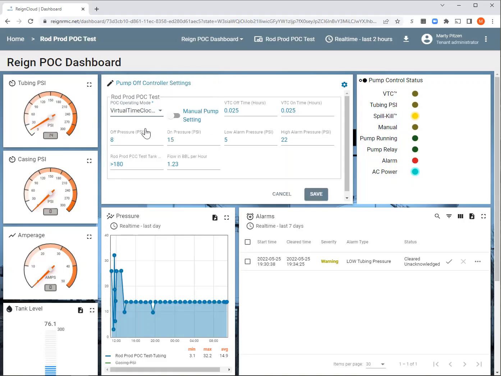The next mode we have is a virtual time clock. This takes over the old standard pin timers that you might have. So if you're currently running for 12 hours on, 12 hours off, you would just make that change here, 12 hours on, 12 hours off. Right now, I've got it set to 1.5 minutes on and off, because I want to have you be able to witness how this actually cycles on and off.